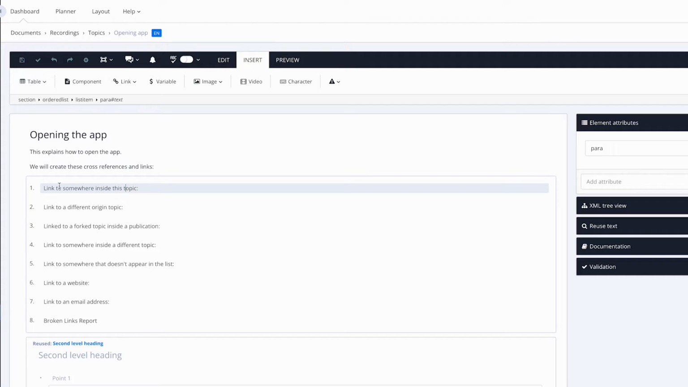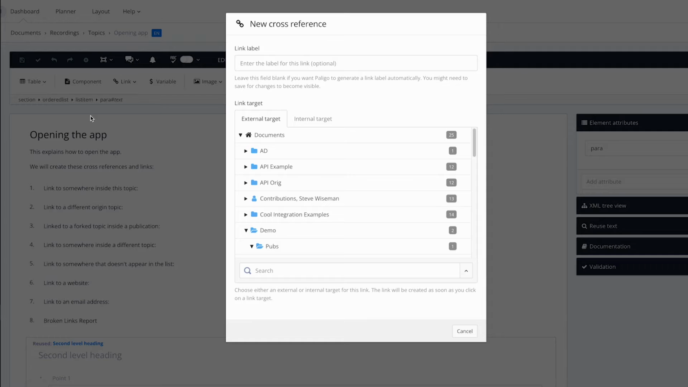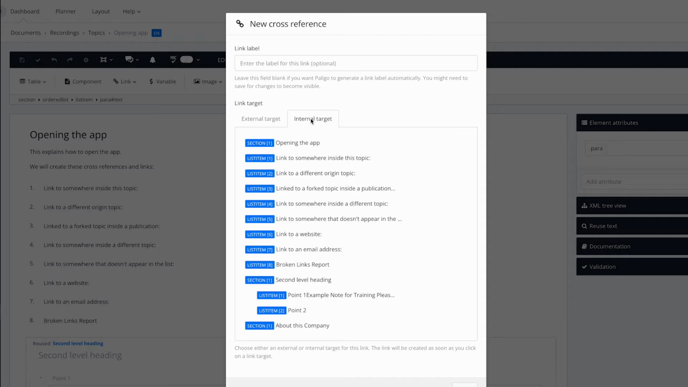So the first thing, I want to link to somewhere inside this topic. I'm just going to put a space after the colon. Insert link, cross-reference. And you'll notice the link target has two tabs, external target and internal target. Internal target really means somewhere inside the component I'm in. For example, here, I'm inside a topic. If I want to put different text to show in my output, I can put a label in here. Otherwise, it's going to use whatever the text is that I'm linking to. So I want to link to the second level heading.